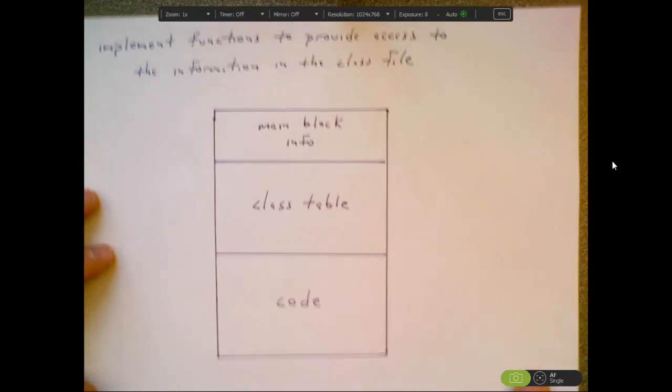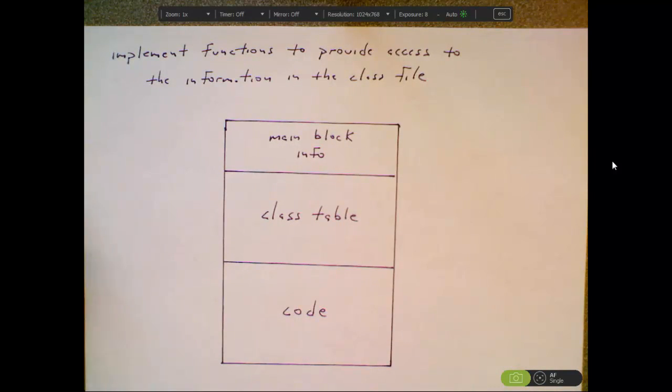Okay, so once you have the class file loaded into memory, then you need to implement a set of functions that provide access to the information that was in the class file and is now in the memory of your VM implementation. And again, just a high-level view of the class file.